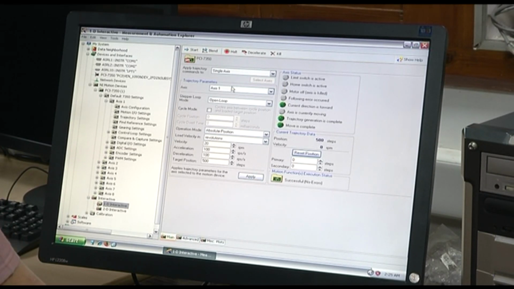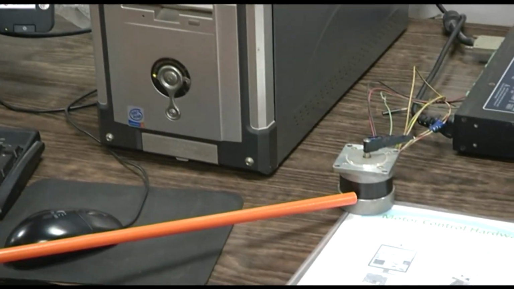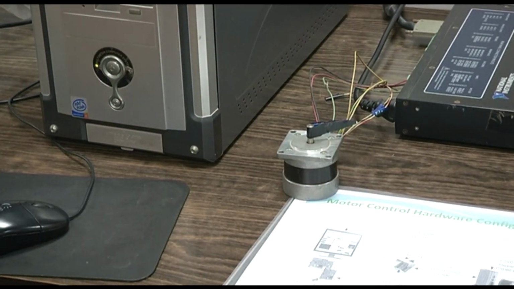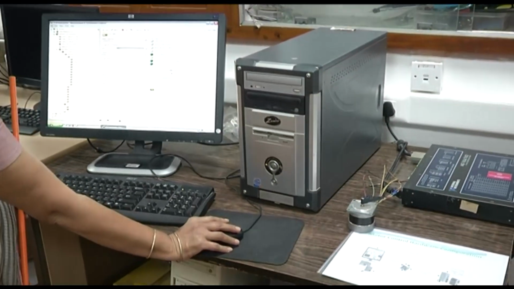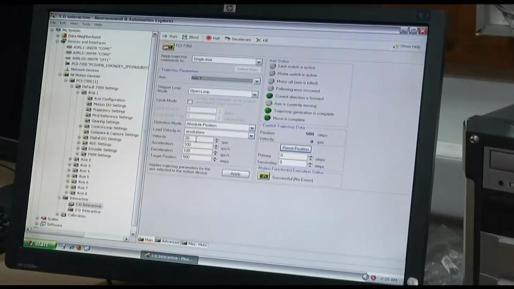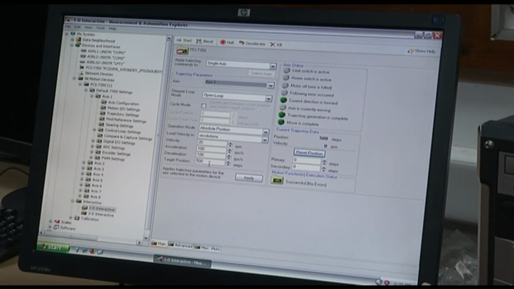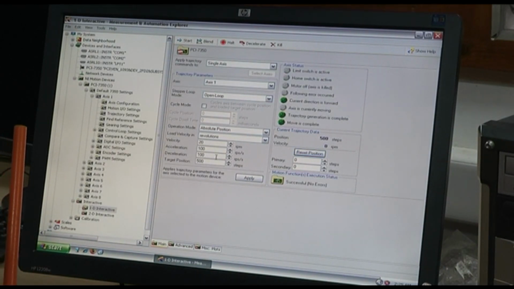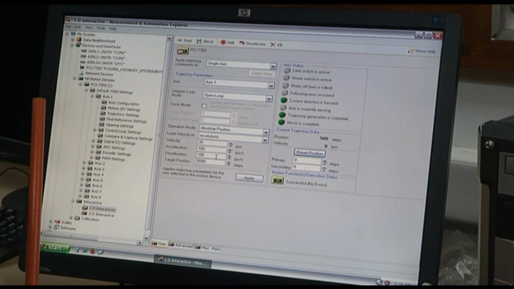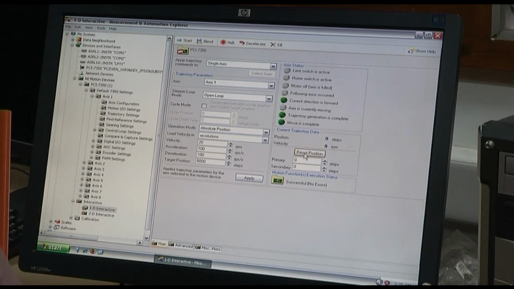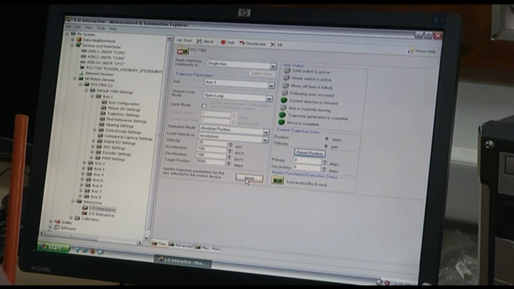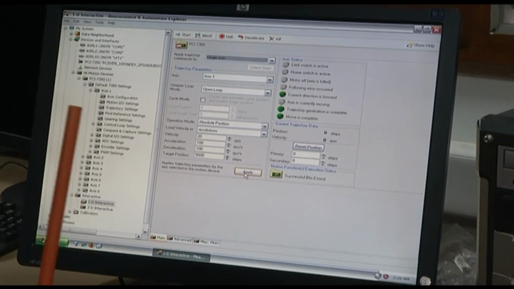So, here we can set the parameters. We are using axis 1. Here there is a choice of all the other axes as well. We have connected this stepper motor, a 1.8 degree resolution stepper motor, to axis 1. We can change the velocity. We are using right now 20 RPM. We can give the target position, and we have applied the parameters.